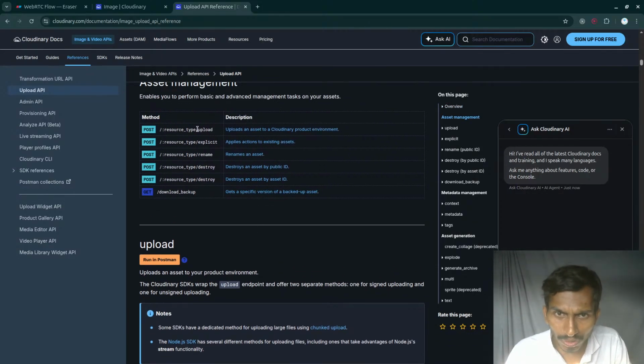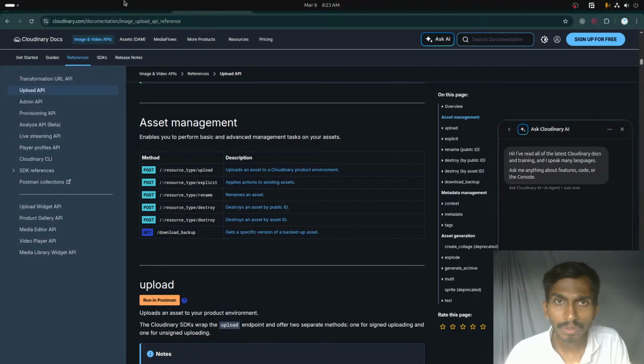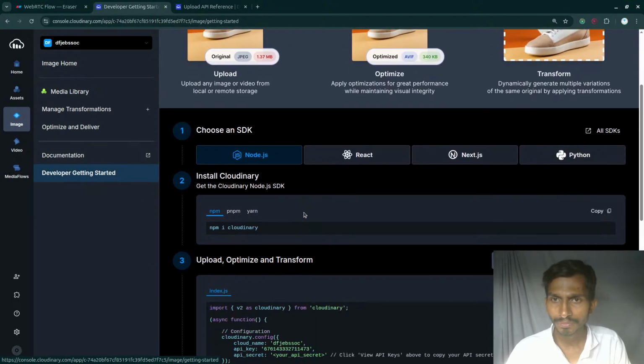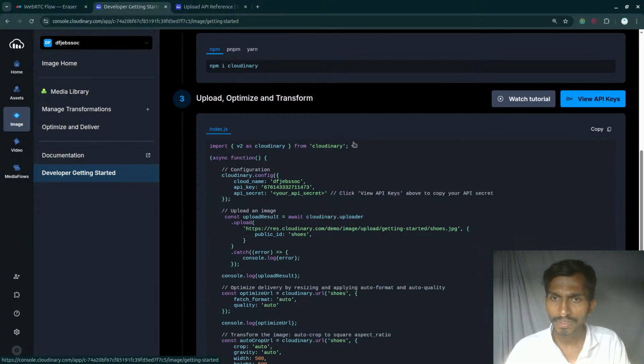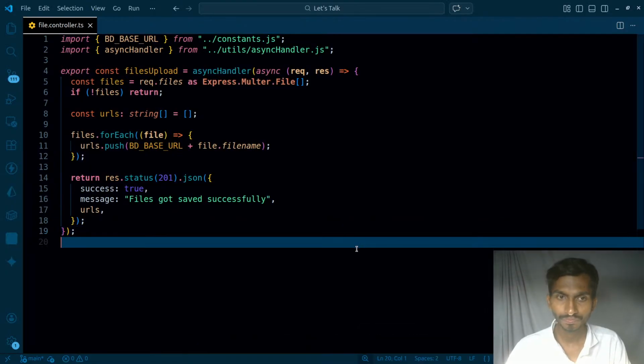As for this one, these are just the APIs for uploading them, but I'm mainly going to talk about the developer getting started guide here, and that is for Node.js. For Node.js, I first have to install Cloudinary. So let's simply copy it from here.